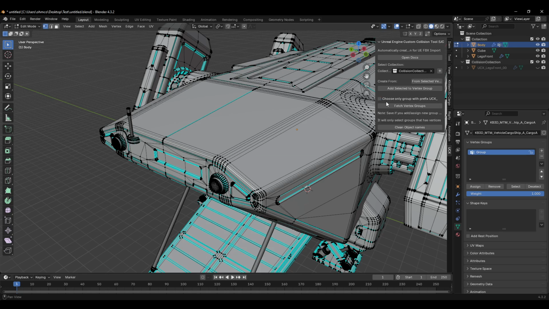So if you uncheck this and fetch vertex group, it will show up here. So for later on, let's say you have group 1 to 100 and you just want to remove 95 to 100, then you can do that as well. And you can just press the vertex to fetch it again. So for now, if you don't want it without UCX, because when we are working in Blender, we have a lot of groups, right? You don't want to mess up with that.